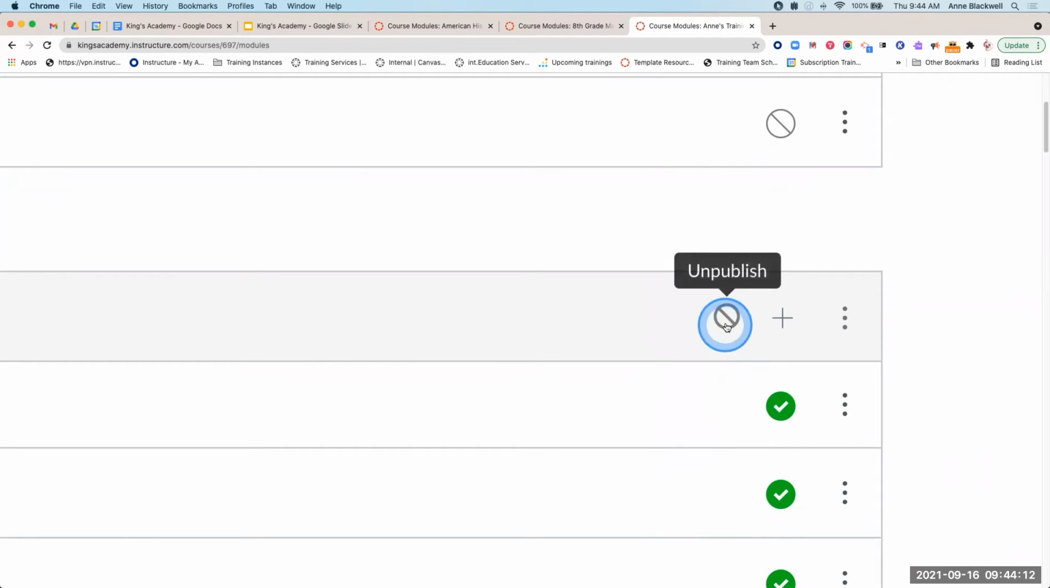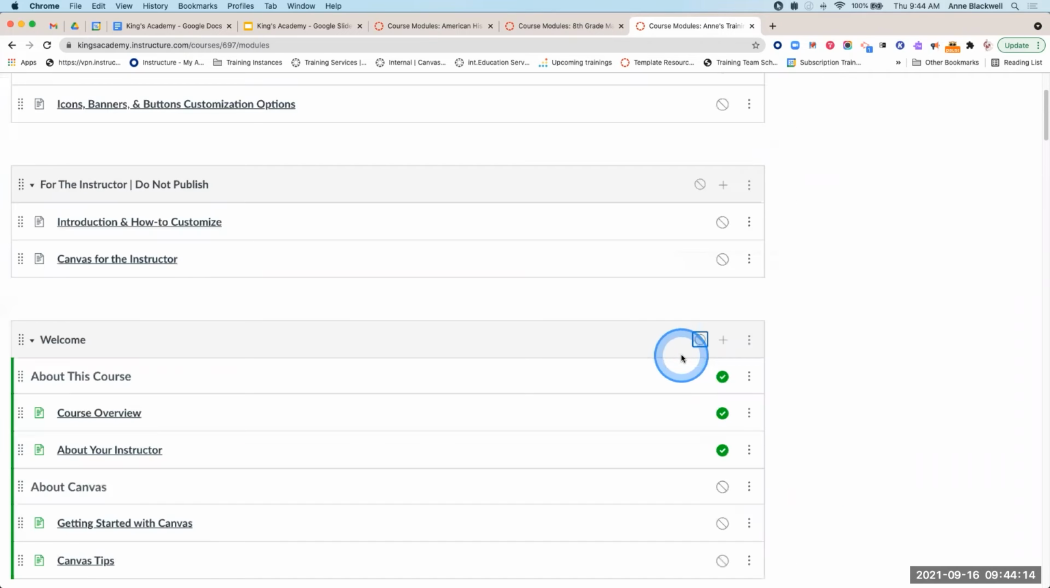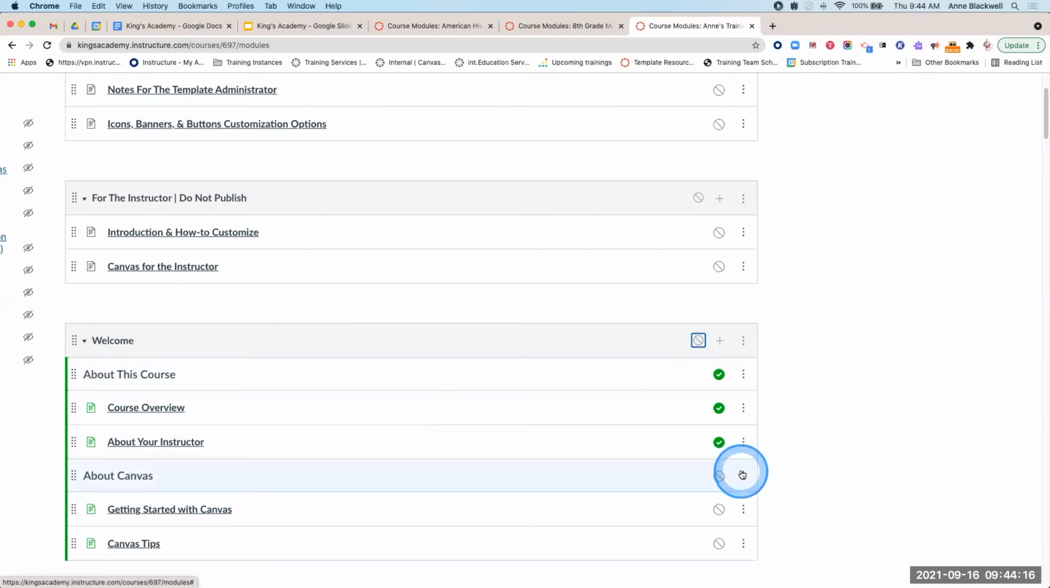So if I were to unpublish that, even though these are on, this module cannot be seen. So I have to publish the top of the module for anything to be seen. Without that, nothing else matters, okay? And then again, I can unpublish very granularly, but this does have to be published for students to see it.